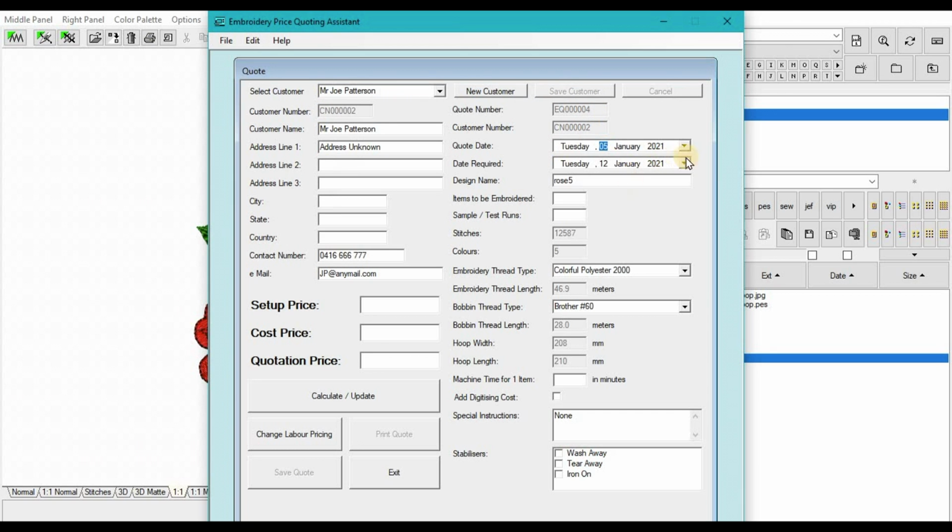It'll insert a new quote number, insert the client's number into the quote. You can select the date and the end dates, start dates and end dates if you like, if you want to change them. You can rename the design name to something a little bit more meaningful if you like.